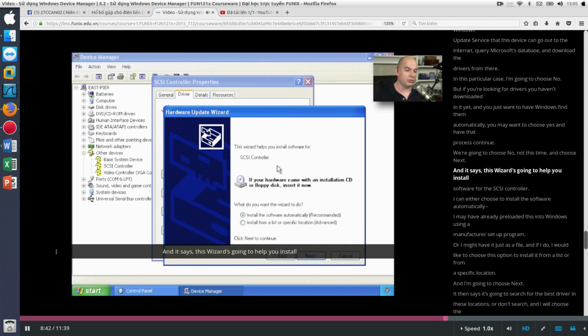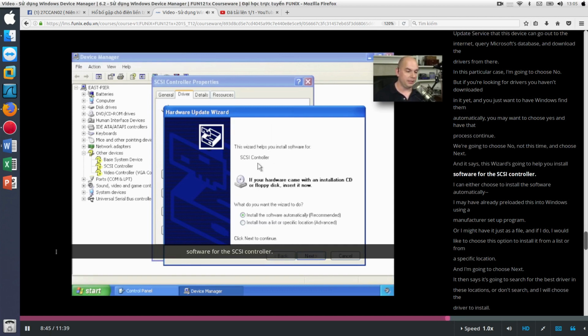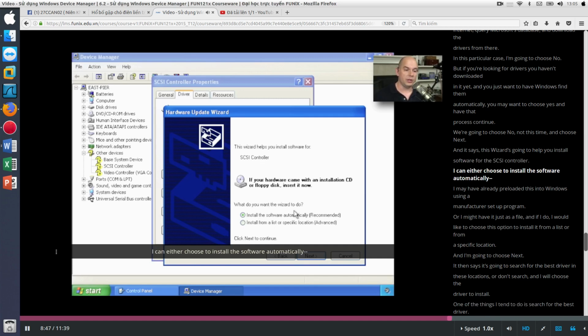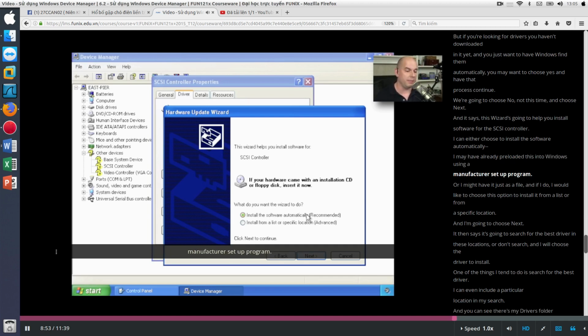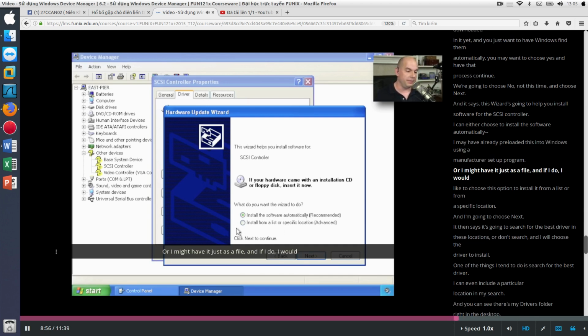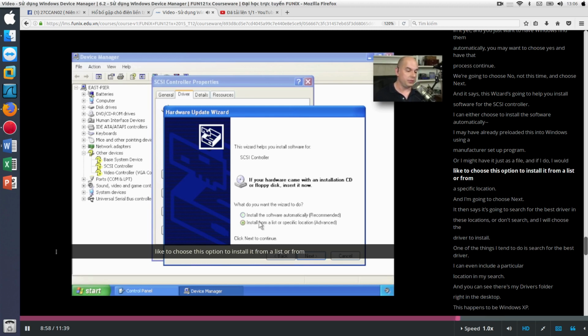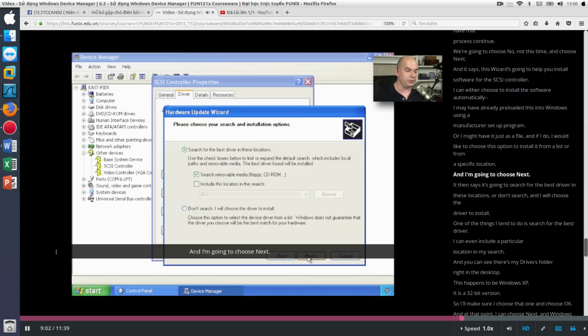It says this wizard's going to help you install software for the SCSI controller. I can either choose to install the software automatically. I may have already preloaded this into Windows using a manufacturer setup program, or I might have it just as a file. And if I do, I would like to choose this option to install it from a list or from a specific location, and I'm going to choose next.